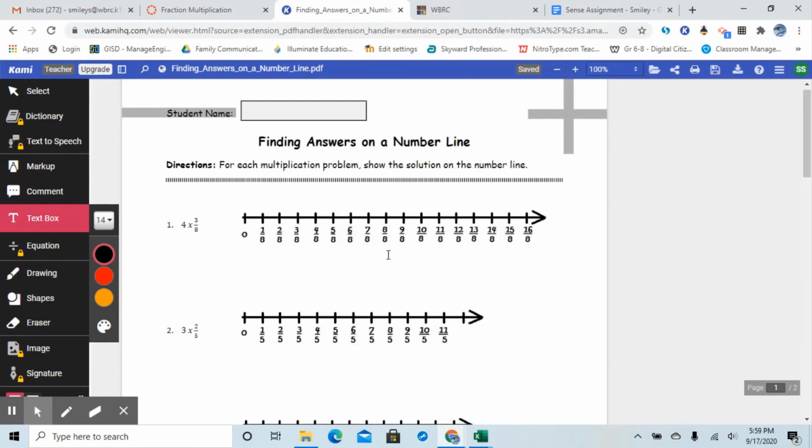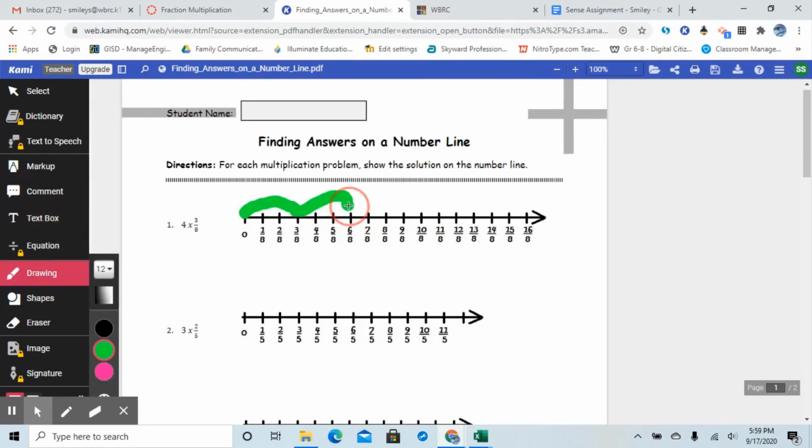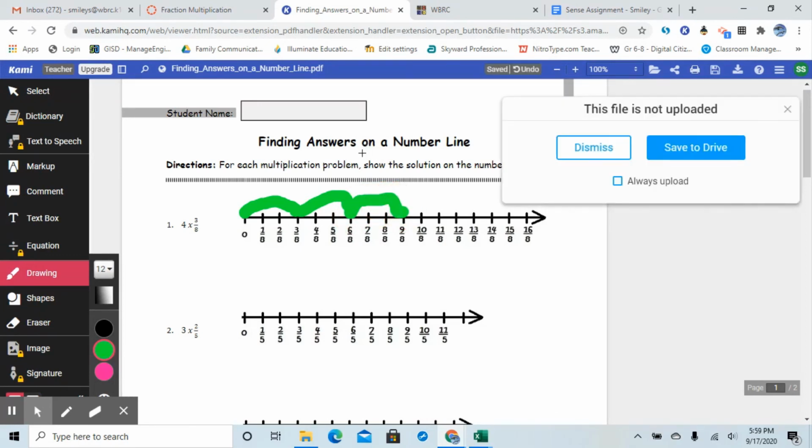You could always print it off if you have access to a printer, manually do it on paper, then take an image of it, and then upload that image. So here, you could draw a text box to do what you needed to, or you could use your drawing tool. You can use the drawing tool to show your work so the teacher can see how you're coming up with your answer. Obviously, make sure you're reading the directions so that you are doing things correctly.